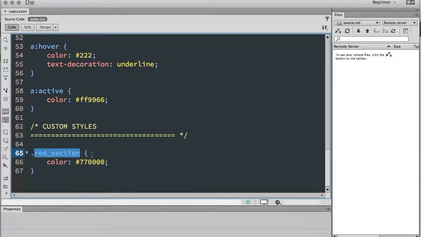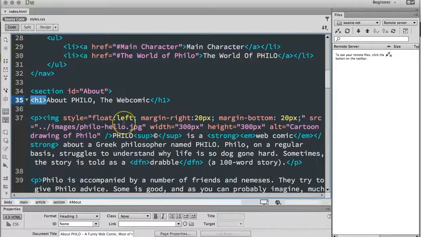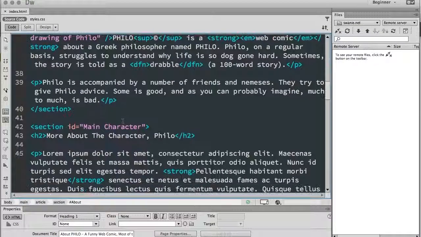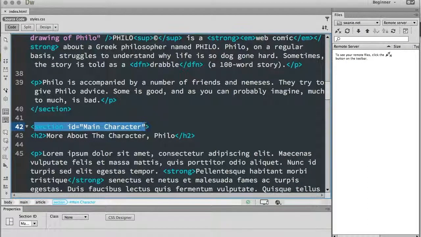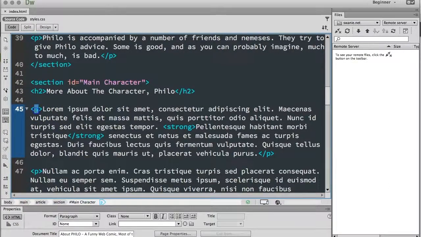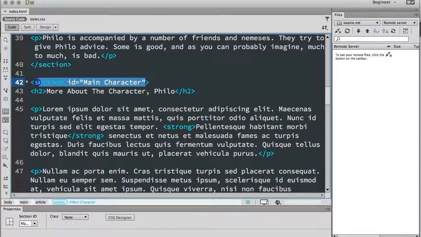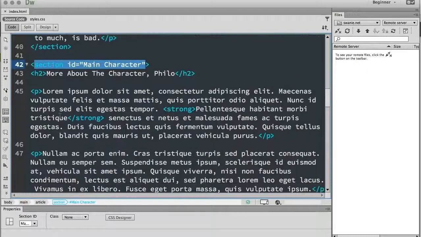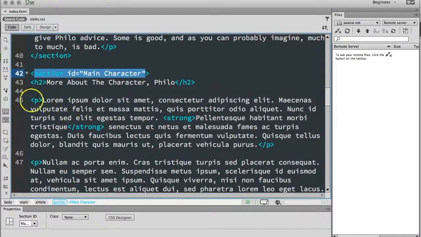So here's how we apply a custom style to our HTML tag. Come back to our source. We said that there was a section. Let's do the main character. We were going to have this entire section be changed to red. Or I could apply it just to a single paragraph. Maybe that'll be easier since I've already got this as an ID. Let's just change the very first paragraph of this section.